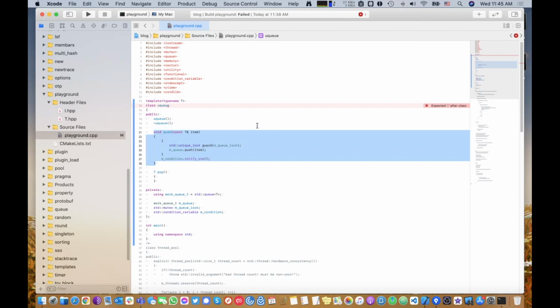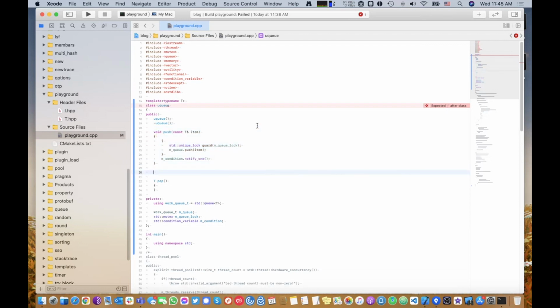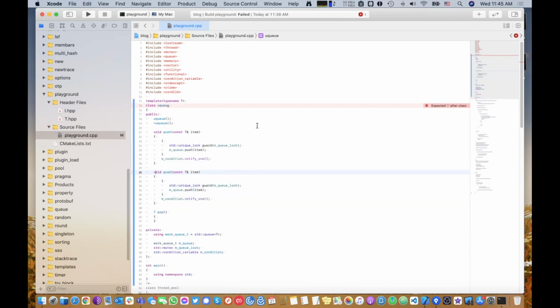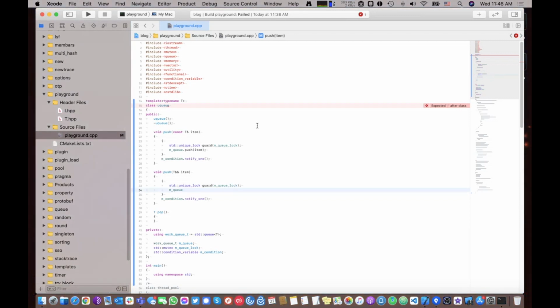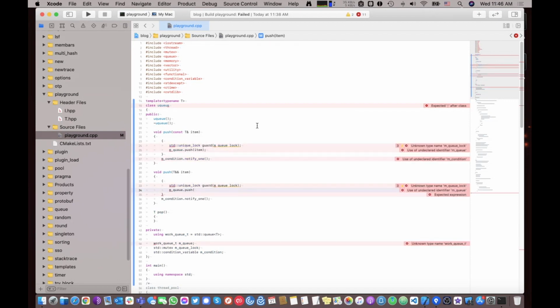Let's then write another version of push for the R value reference parameter. So it will be t ref, and let's see. Again, we take a lock. Now this push here, the queue. Let's look at the signature again. So that would be push. No, I missed it. Okay. Well, it takes a ref.